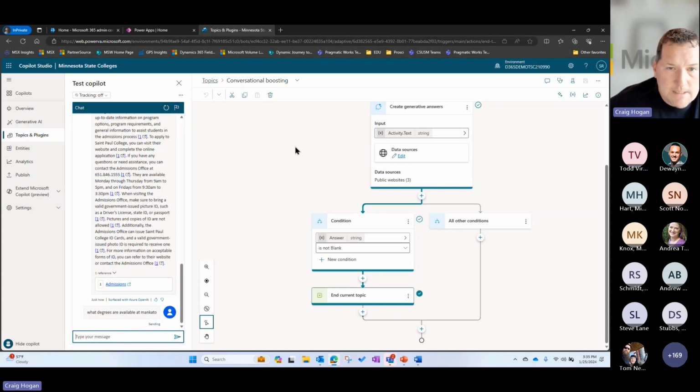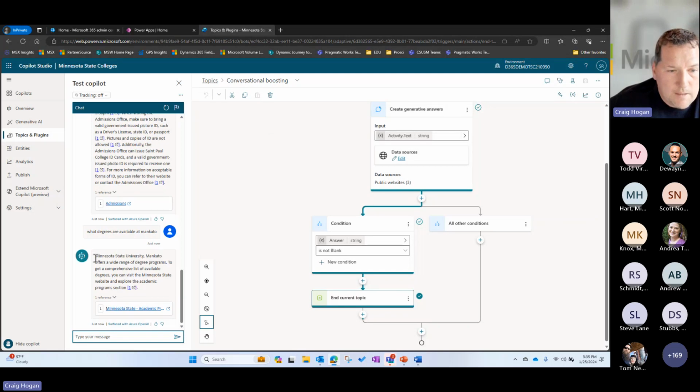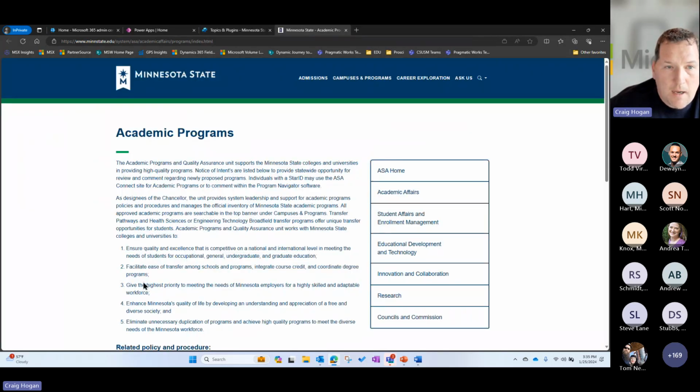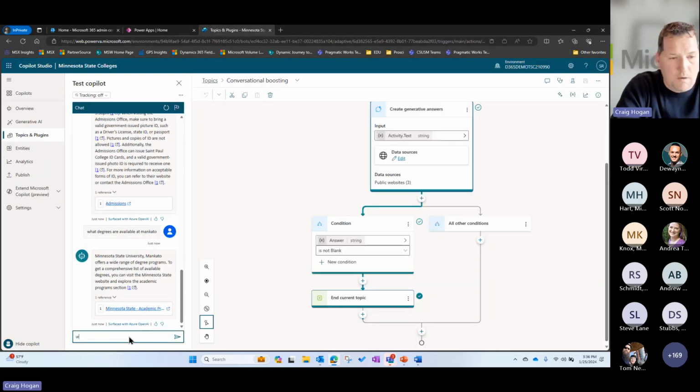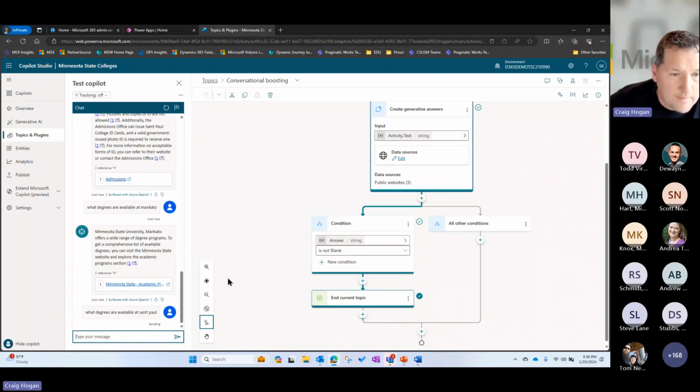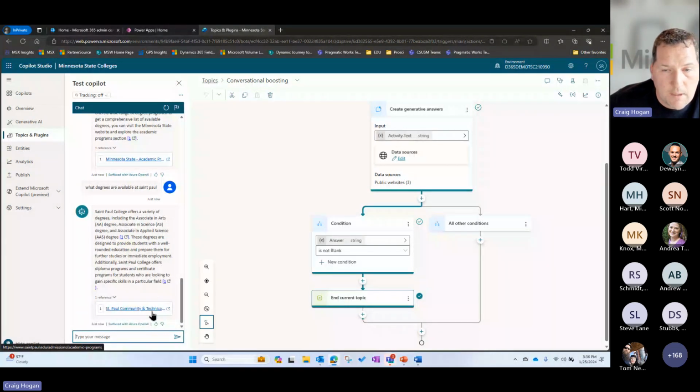So Mankato was not one of the sites that I pulled, but what it did was it went to the main page within the main page from the overall state system. If I change that and said, what are degrees? St. Paul, it will then point to the St. Paul page. And so you can see here, it's now pulling directly from that. Okay.